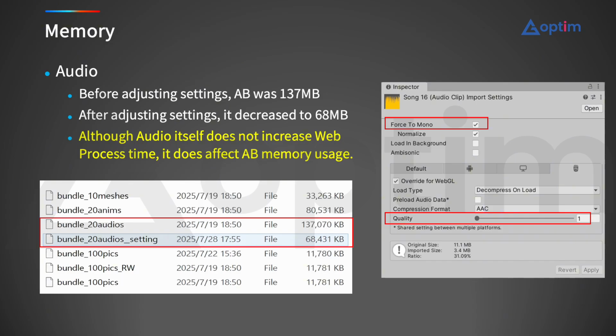According to WeChat's official recommendations, audio files should be converted from stereo to mono, as left and right channels are often identical. Converting to mono significantly reduces memory usage. Additionally, setting the audio quality parameter to 1, as opposed to 100, yields a large reduction in memory usage with almost no perceptible difference in quality. After optimization, the size of the asset bundle decreased significantly.